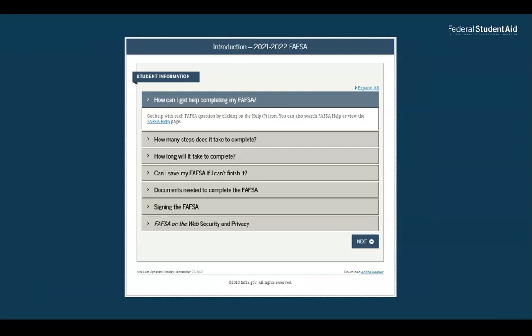This particular section just allows you to take a look at a little bit more information on the FAFSA. You can click on each of the arrows for each question and it will give you a little more information. It will give you FAFSA help, information on the documents and how to sign the FAFSA, and much more. This particular scenario that we're going to look at today is for a dependent student with parent data.